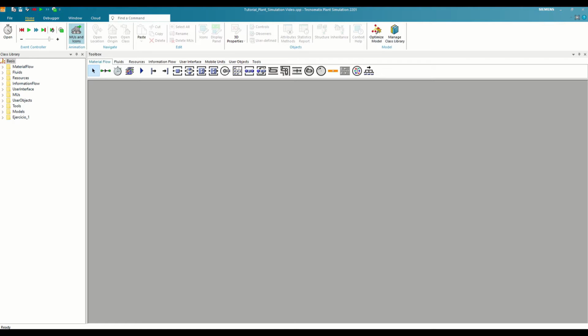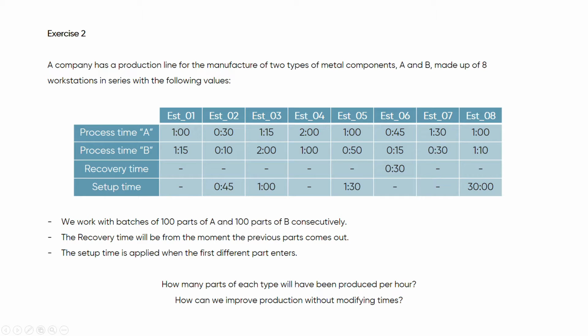That being said, let's expand the exercise we did in the previous video by making it a little more realistic. We are going to add more than one type of part, which is usually quite common in real production processes. So we will have two products on the same line, A and B, with batches of 100 pieces of each type succeeding each other. Also with different process times depending on the type of piece and with setup times between them.